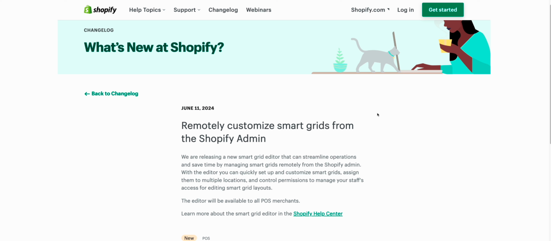And then number two, a use case I can think of is promotions and getting ready for the holiday season or promotions coming up where you need to edit that smart grid configuration and have new tiles for that period or those locations. So let's dive right into how it works.